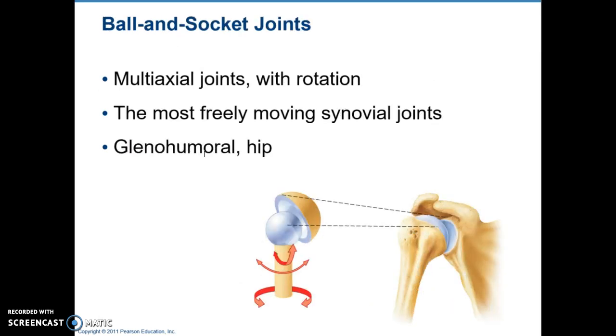Then you have our last kind of joint, which is a ball and socket joint. This allows for all kinds of movement except for gliding. So you get multi-axial angular movement, rotation, and circumduction are all available to a ball and socket joint. There are 2 of these in the body, your shoulder, or the glenohumeral joint, or your hip. So that's all the synovial joints.